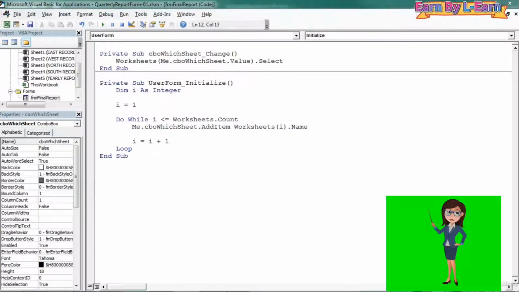All right, so we've written the code for the combo box. That's complete. We've got the initialize event of the form to populate all the names of the worksheets, and we've got the change event of the combo box to take the user to the specific worksheet that they've chosen based on that combo box.